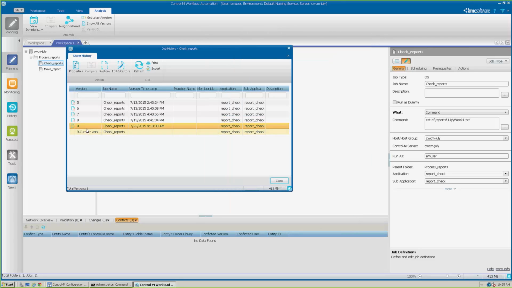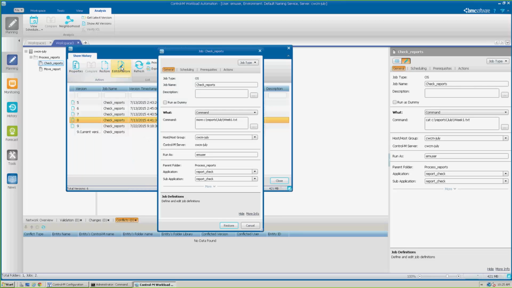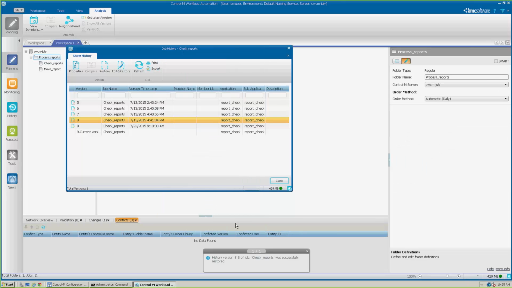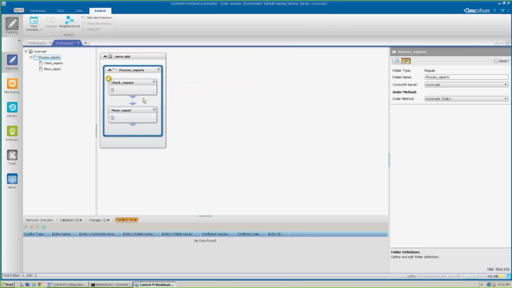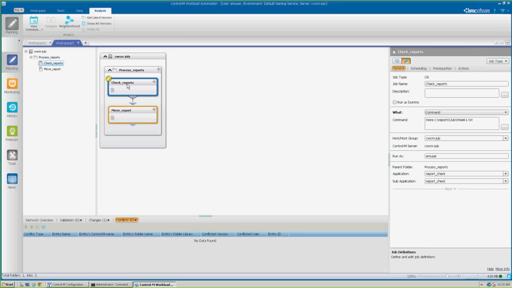So version 9 is the current version. If we want to restore version 8, we simply select version 8. If you want to check to see what's in there, do the Edit and Restore, and that'll bring up the job details. You can restore it from here. We're successfully restored. We can close that, and you can see now that the icon has changed. If you don't have the folder checked out, then you can't do the restore because the folder's not checked out and you don't have permission to do that.